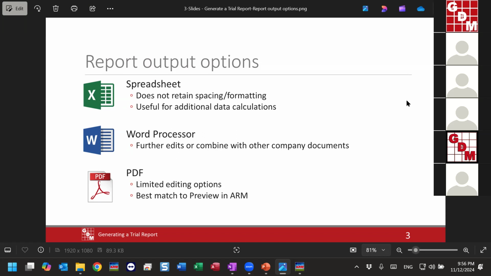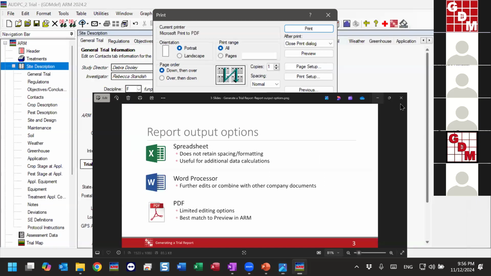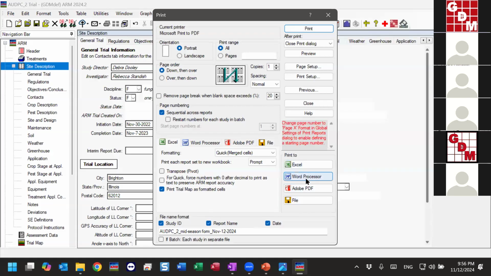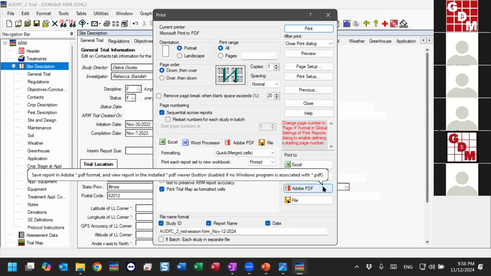So those are the main output types here. Again, that's in the corner here. The different buttons will then generate this report that we have to one of those file types.